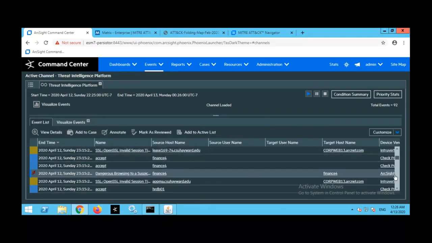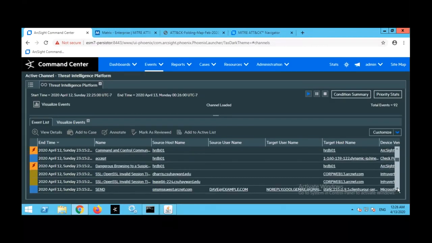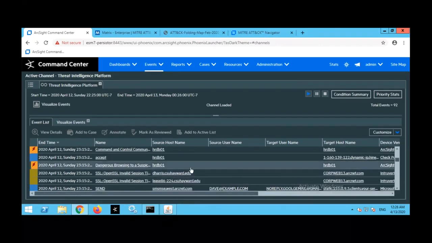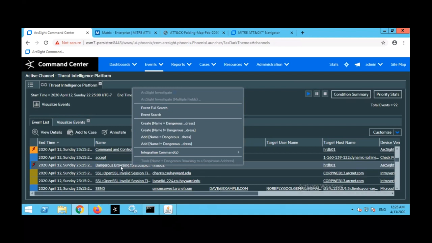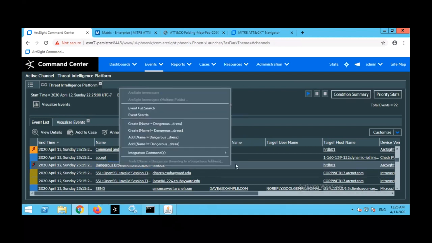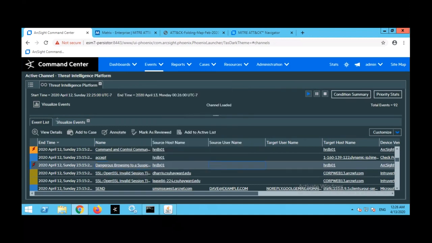The very first thing that I'm going to do here is identify what is happening on my machine. Let me just go. I saw dangerous file browsing. I'll go to HRDB. Let me just click on this particular event. Sorry, I have to select view event.